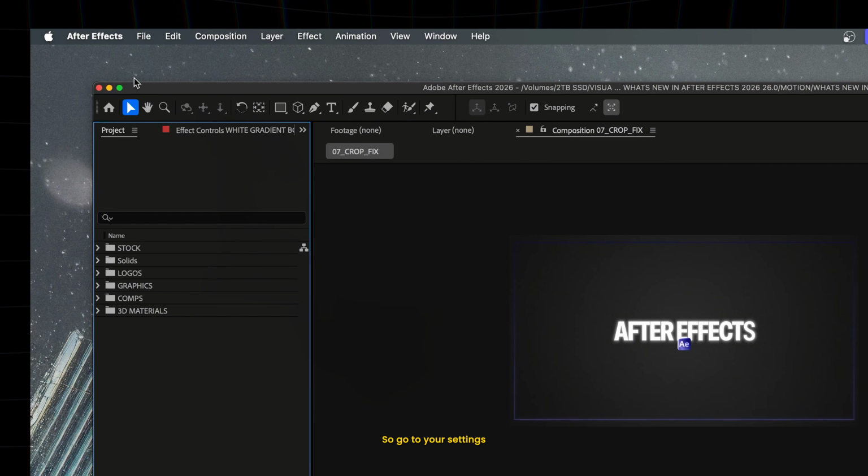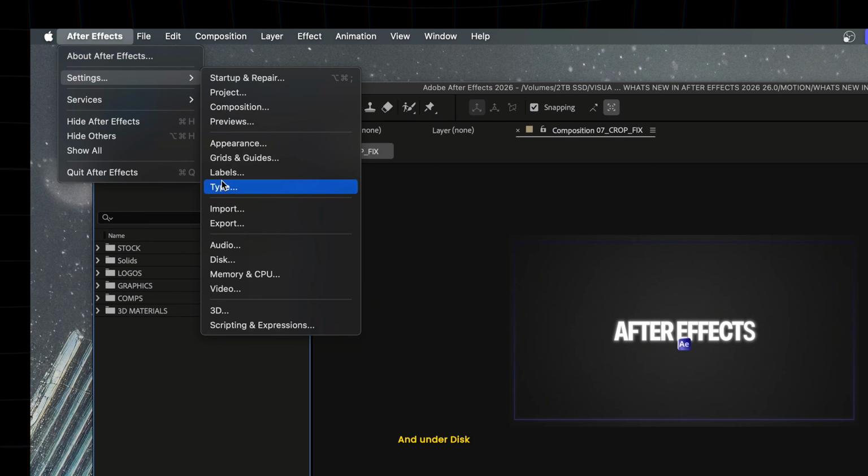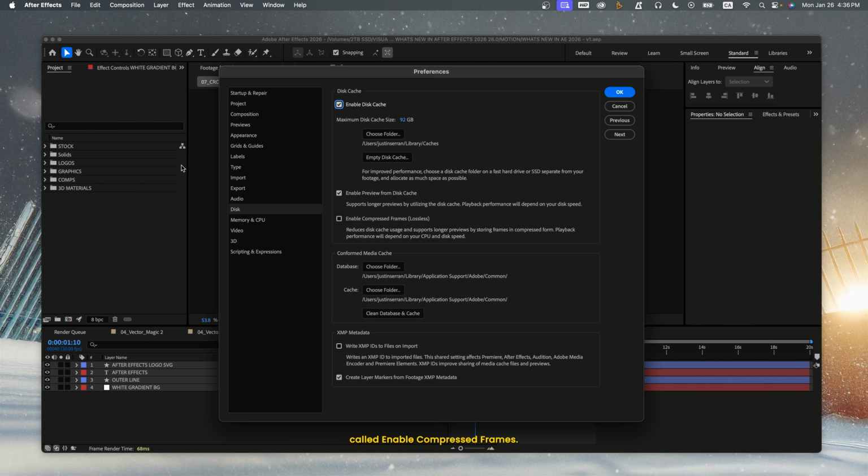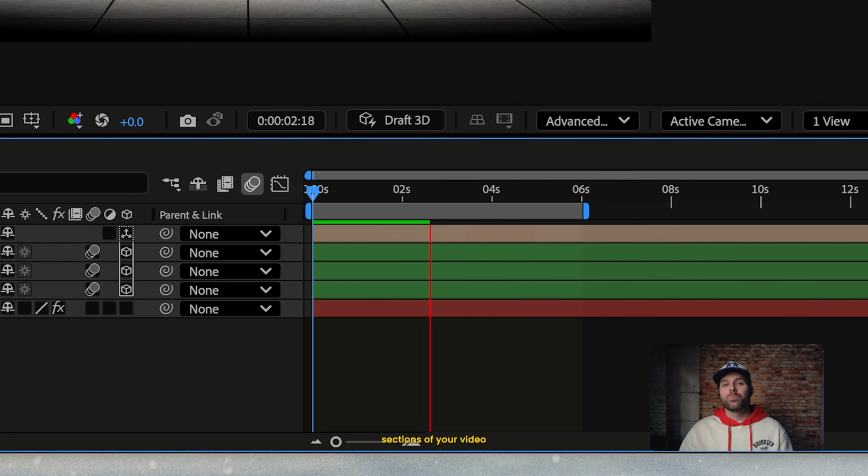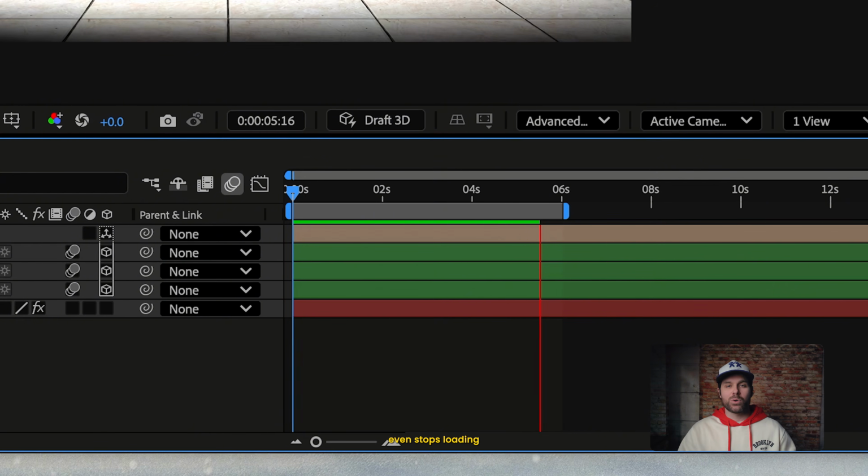And 3, compressed disk caching. So go to your settings in this After Effects menu, and under disk, there should be a new checkbox called Enable Compressed Frames, and basically it makes your previews take up less space on your drive, which means you can now preview longer sections of your video before the green bar even stops loading. Free performance, so go ahead and turn it on.